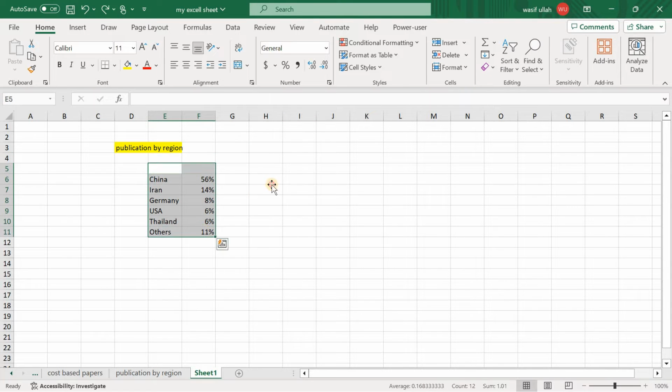For example, you collect some literature data and you collect 70 papers. Within those 70 papers, for example, Chinese authors contributed 56%, 15%, 8%, 6%, 6%, and some other countries also contributed to the same field of research. So let me show you how you can create the pie chart so that you can see exactly, in the pie chart, how the countries have contributed to the field of research.